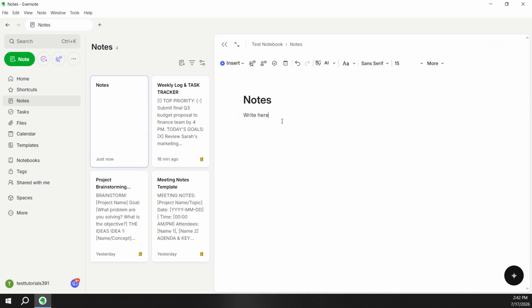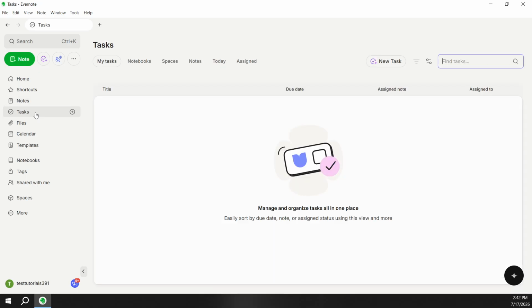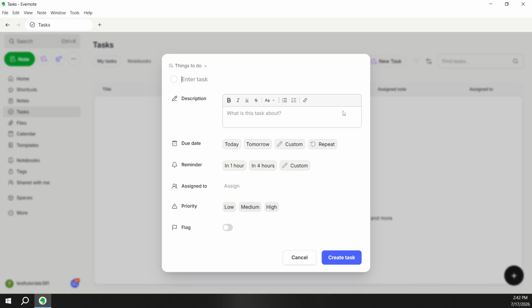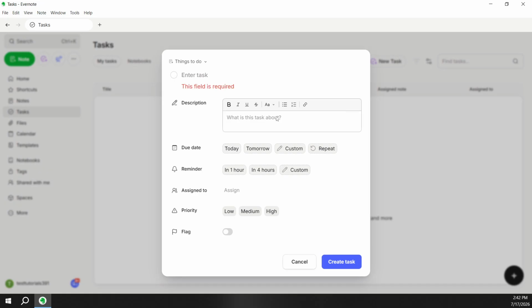Switch over to Tasks to capture action items right inside your workspace. Add a new task, then feel free to include details like due dates or reminders so nothing slips through the cracks. Because tasks live alongside your notes, you can keep the context and the to-dos together.